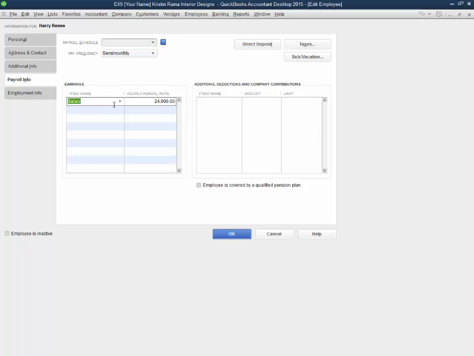Under earnings, this person is salary, and our 2 options are salary or hourly. We set that up in the last chapter. So he is salary, and his annual rate is $24,000. If he were to get a raise and we wanted to bump up his pay, maybe he got a nice raise and now he's at $29,000. That's where you would make that change, okay? Then we have other additions, deductions, company contributions. So if there's something else out there besides tax or something special that has to come out, that would go in here as well.